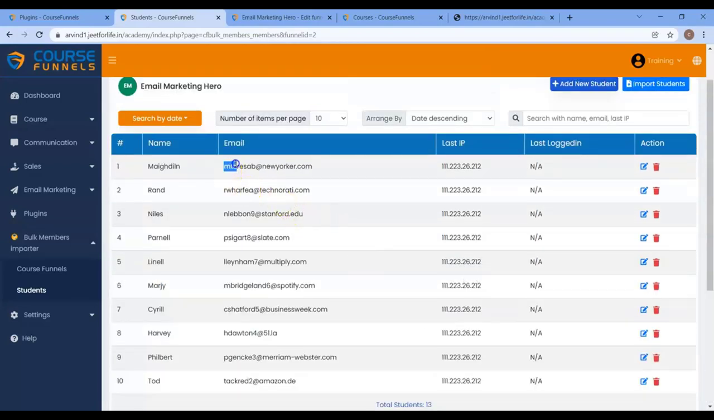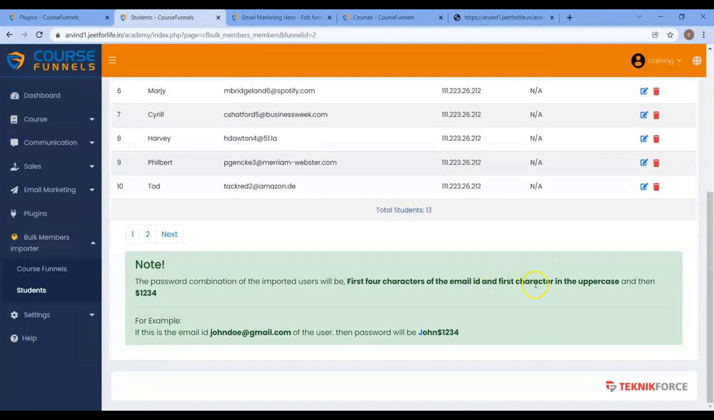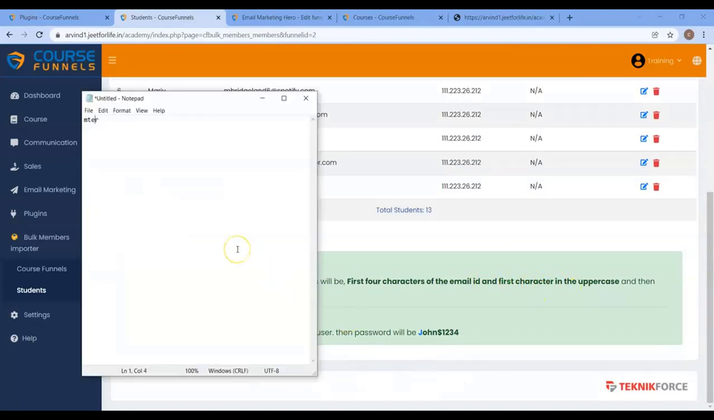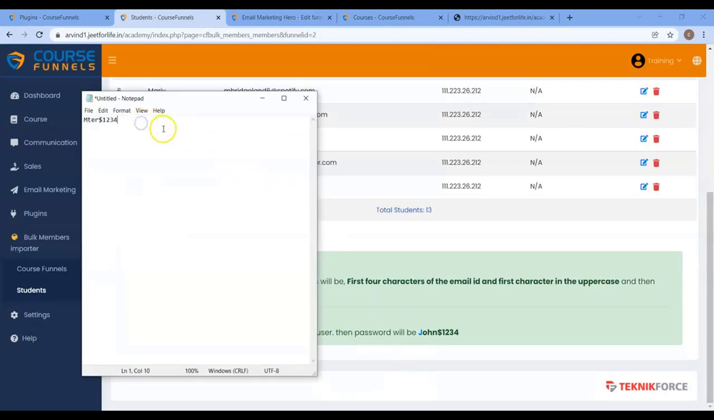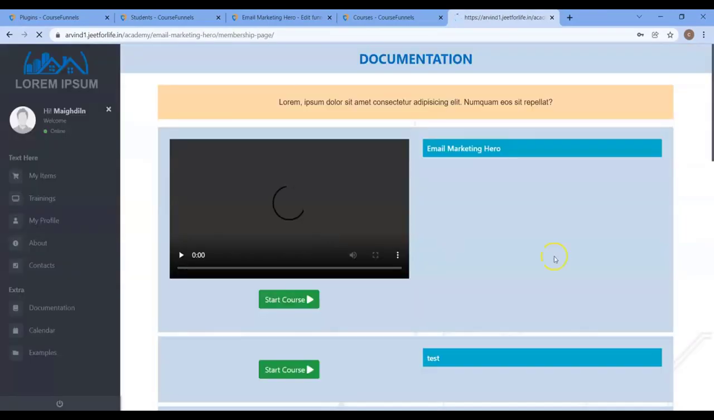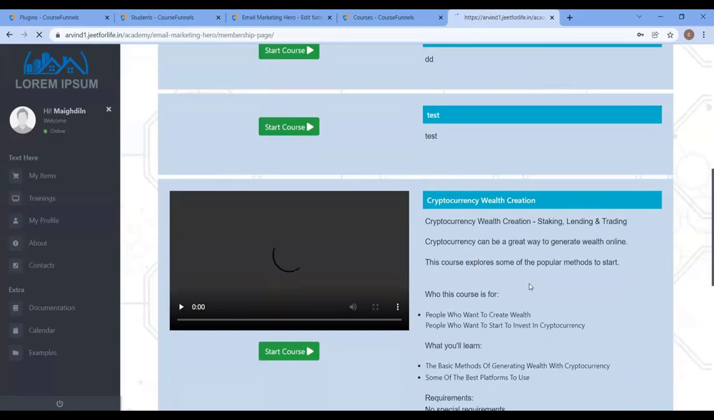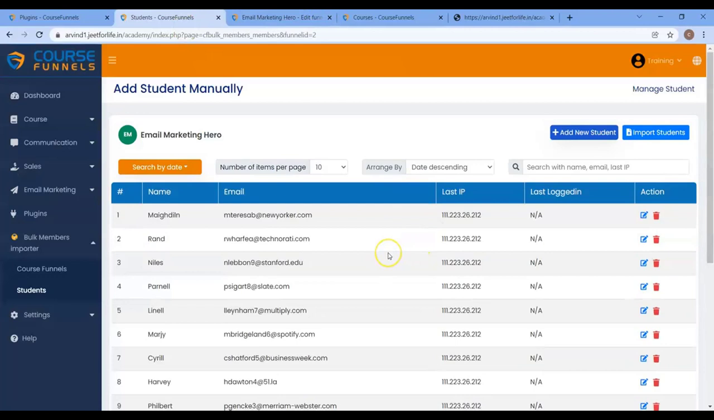Let me take this first student. I'll take the first 4 characters of the email ID. Then I'll change the first character to an uppercase. Then I will add in $1, 2, 3, 4. And that will be the password of this student. As you can see, I am logged in successfully. So that is how you can add students one by one and by importing a CSV file.